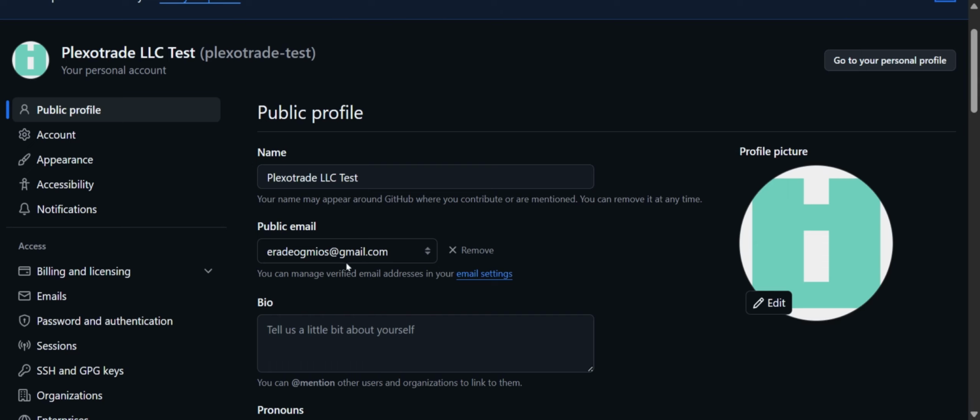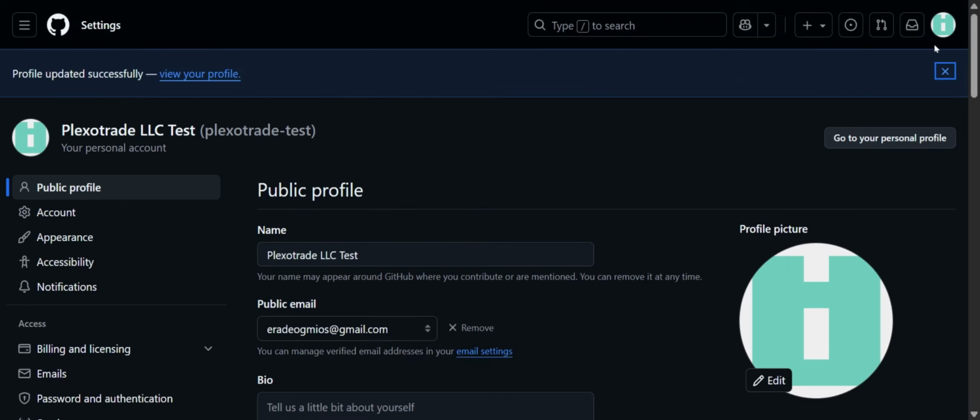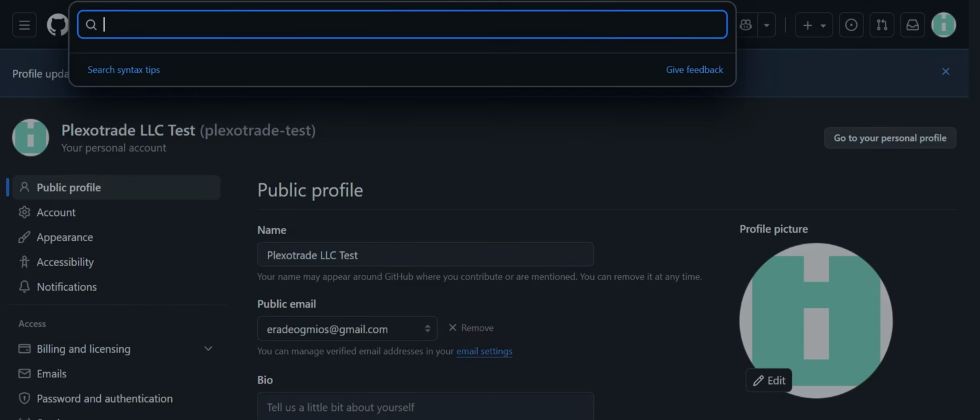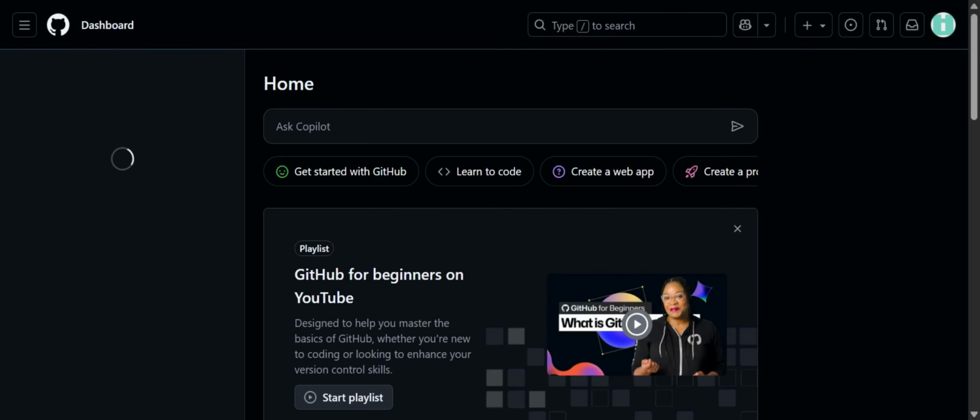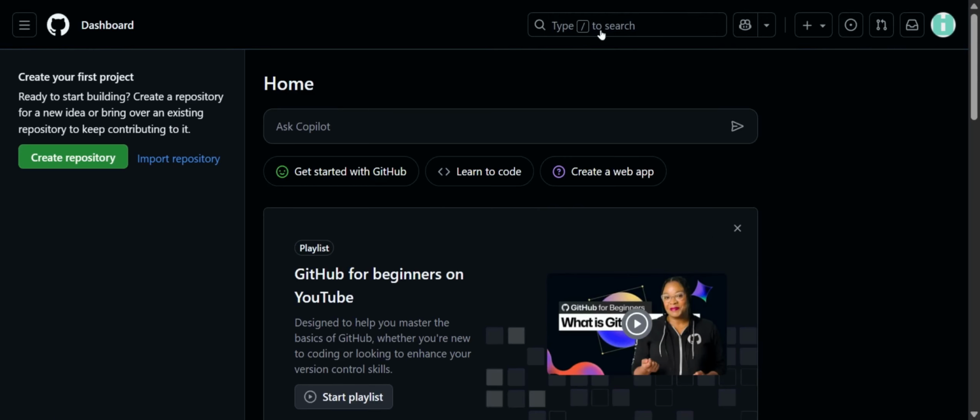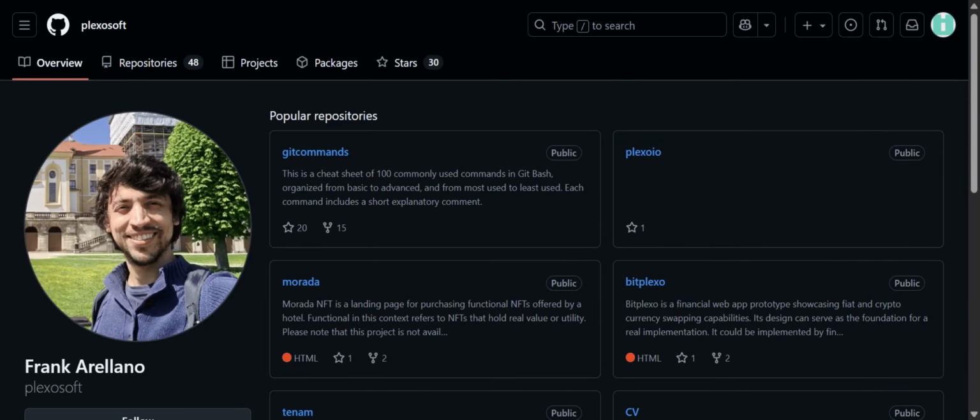Our email is now public, and we can log into other platforms using the quick GitHub sign-in option, more convenient and secure. This is also a good time to follow Plexotrade LLC on GitHub. However, our main account is Plexosoft, where you can also find and follow us easily.